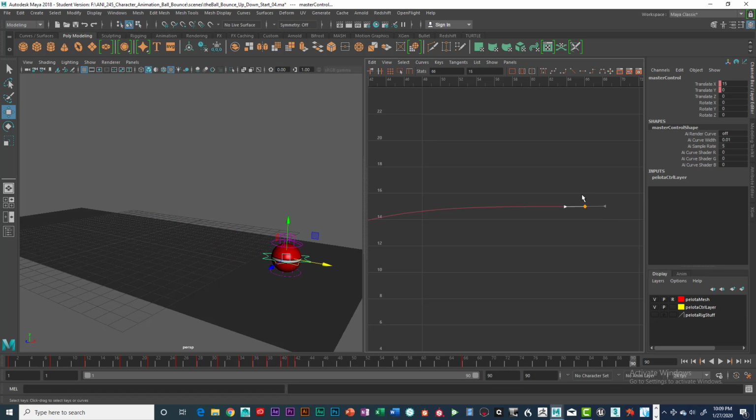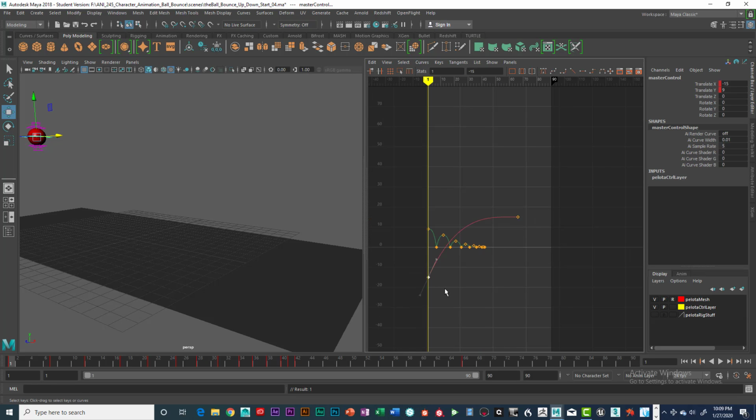Okay. I'm going to flatten this. Let's do a couple things here. I still see some movement. So I'm going to take this, flatten that one out, and take this one, and we're going to make it linear.